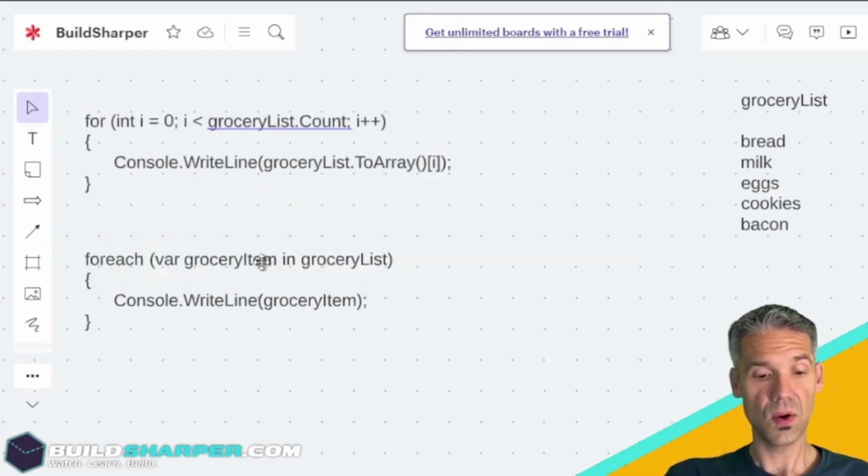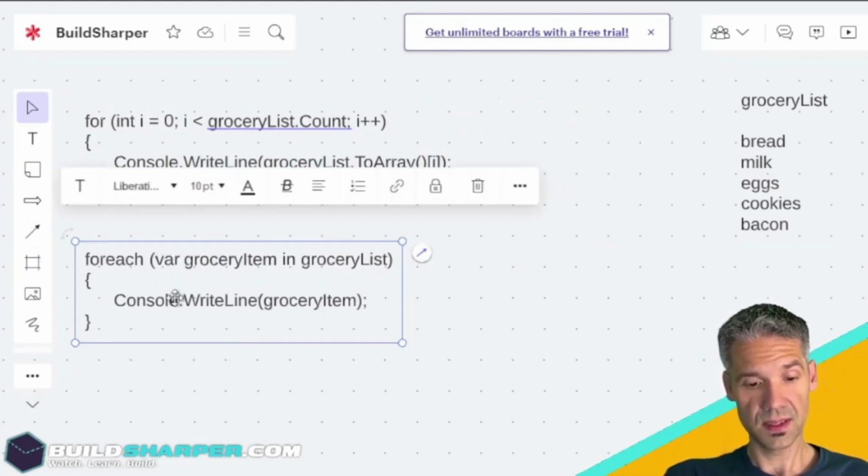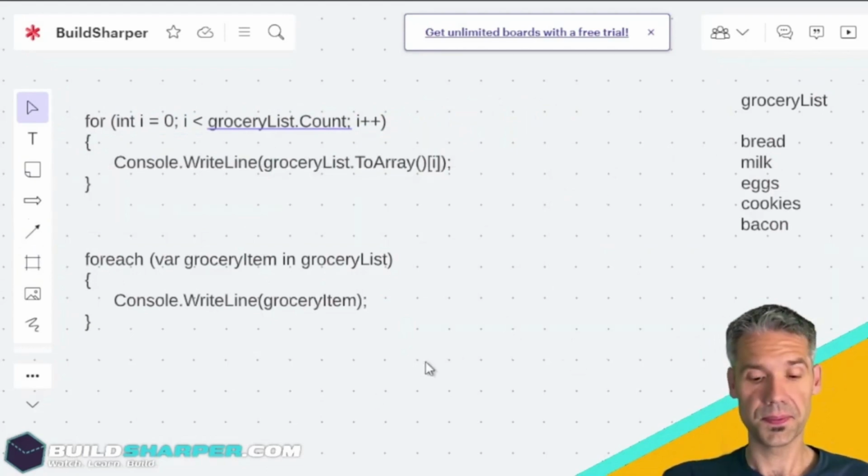But we're still having to iterate through our grocery list, turn it to an array, and then reference it by the index. Or with a for each, I can say for each grocery item in the list, Console.WriteLine that item. Right? Pretty simple. So let's go take a look at the code.